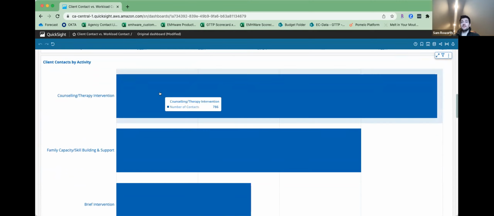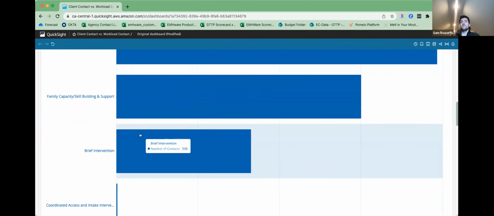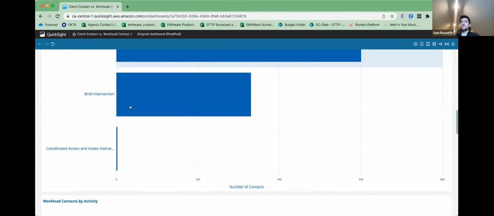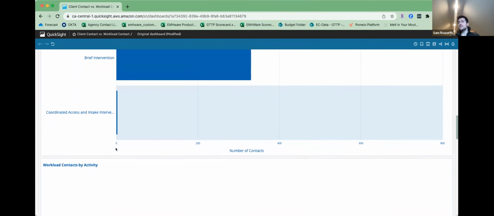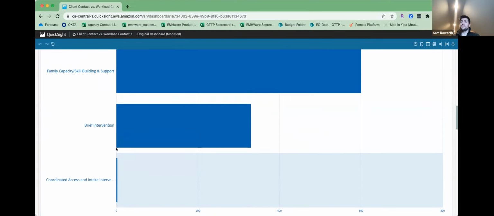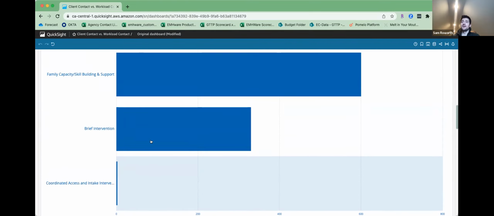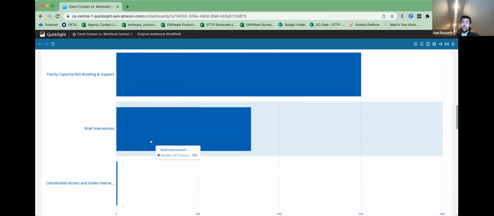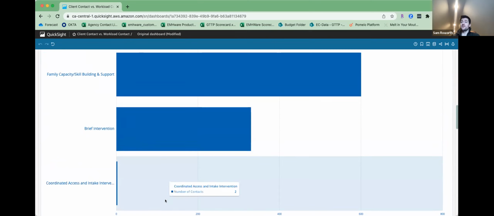So predominantly counseling and therapy, brief intervention, family capacity, skill building and support, and then some coordinated access and intake. So it gives you a pretty good idea. If you start to see someone that shouldn't have an activity associated with the work that they do, it will show up in here and you can be like, oh, that's kind of weird. I'm not expecting to see that. You can go back and see, was it just an error that you can fix?